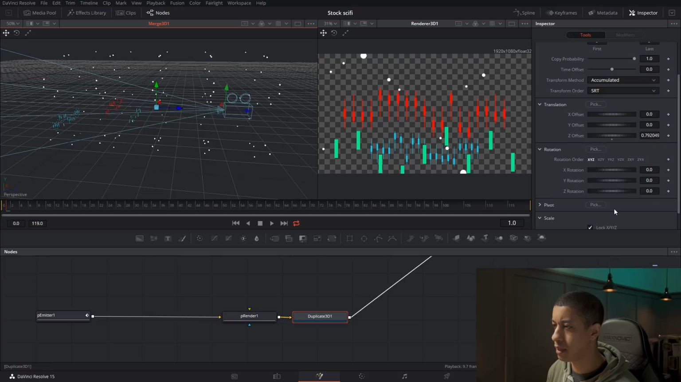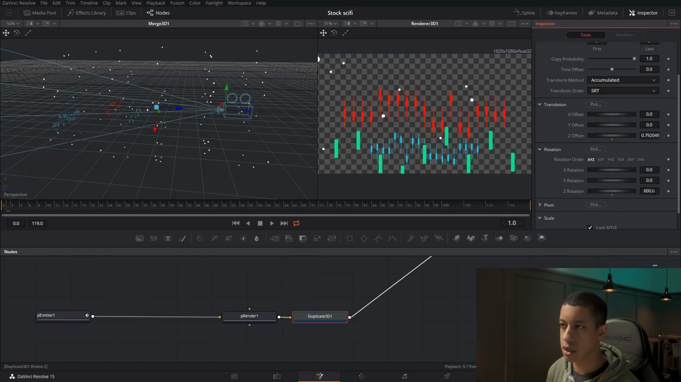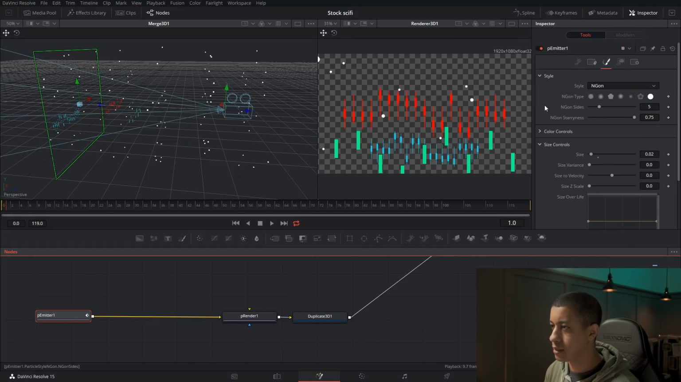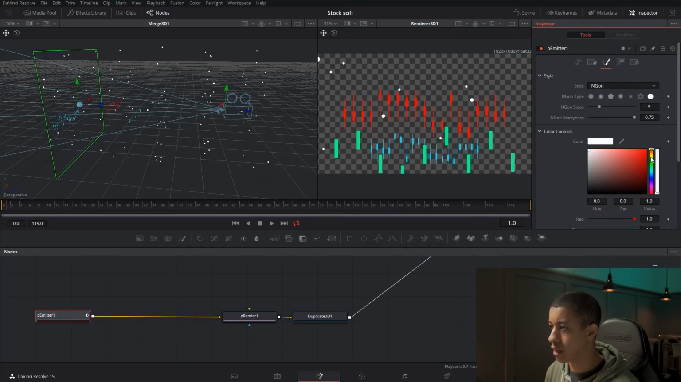I'm going to come down, change the rotation to something crazy. So let's do 600, just so that they're all over the place. And that's kind of it. The other thing that we could do is come into the emitter, and then in styling, we'll close this, and in color, we can set the color. And I would probably color it something similar to one of these 3 colors. So the first one we'll just do is red.